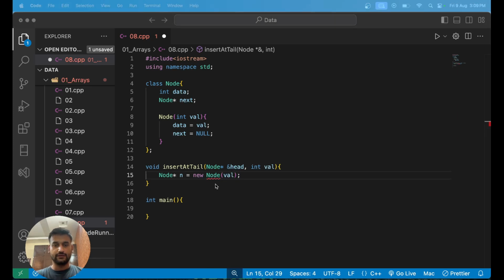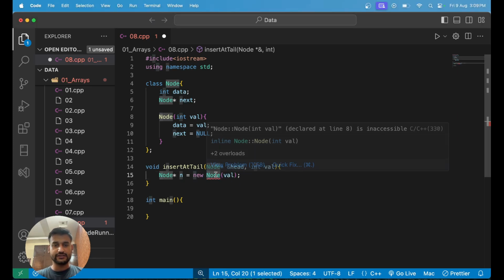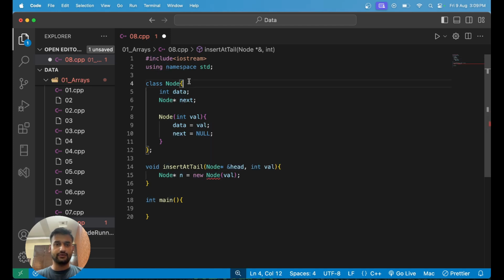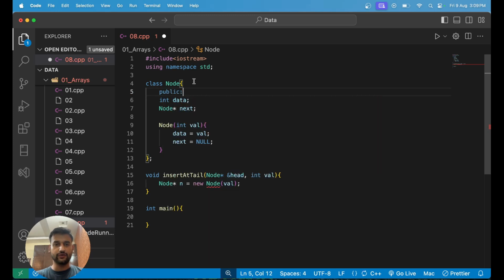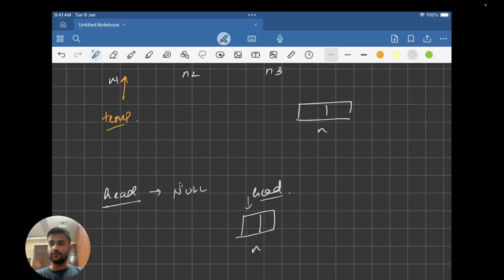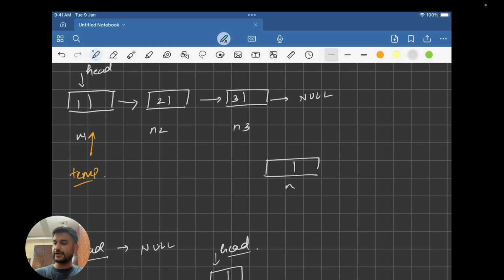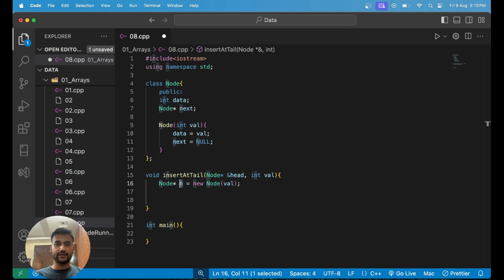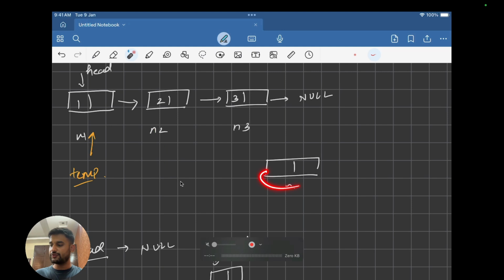Okay, so I'm getting some error over here. Basically this is saying that it is inactive. So the class that I have created, I have to make it public so that it can be accessed outside the class, right? So once I have created this node, if I go back, what I'm talking about here is this part. I have basically created a new node with this line of code.